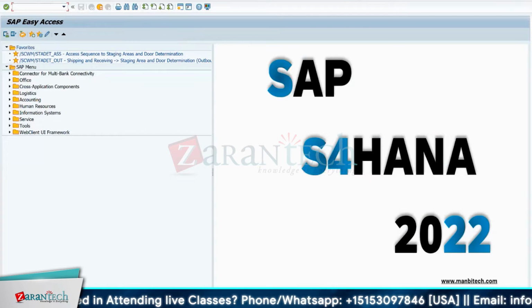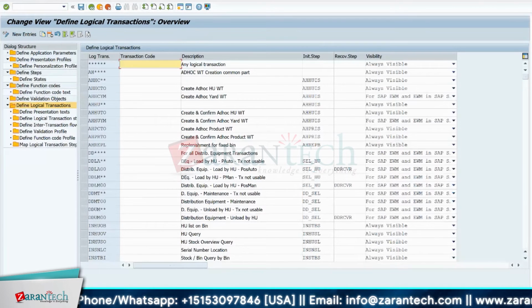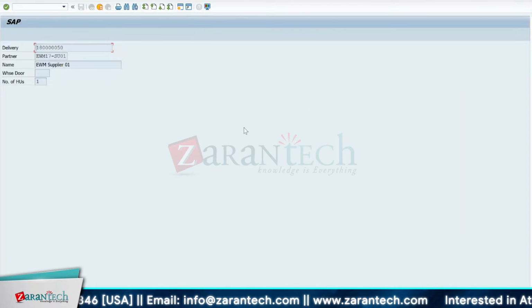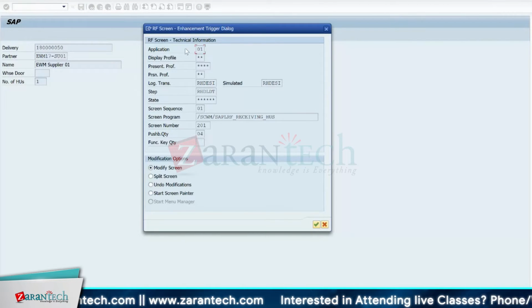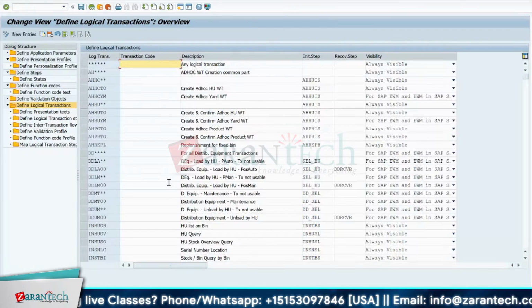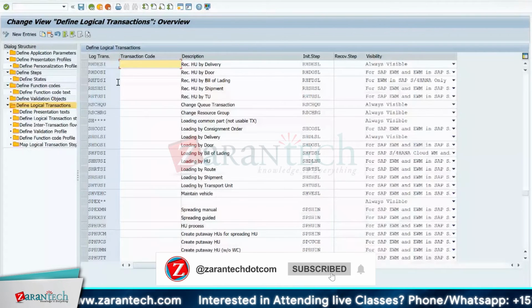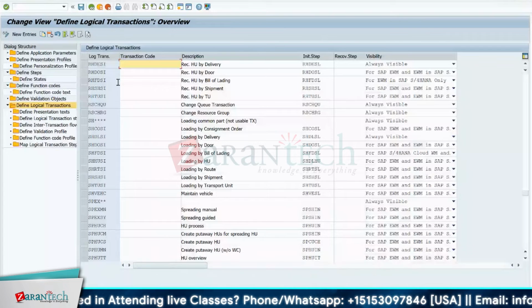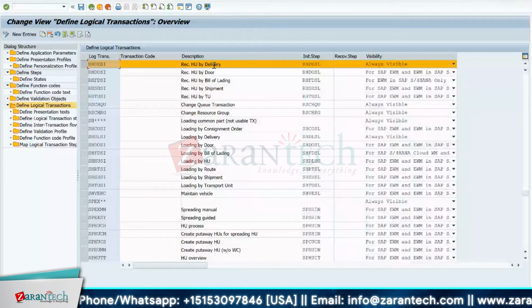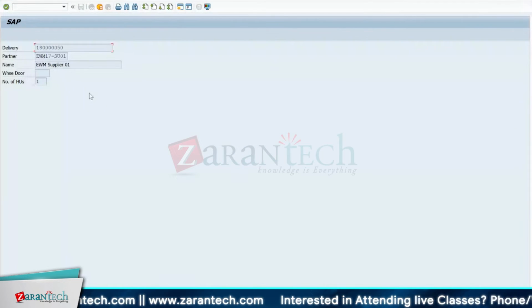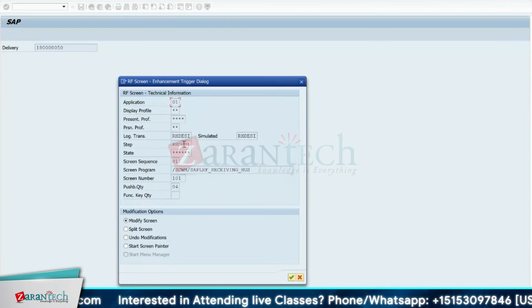Okay, so let's go back over here. Where were we in the screen? If you see over here, we have got the logical transaction and the step. So let's go back to our configuration. You see over here, we've got all the logical transactions. Let's see what this RHDC is: receiving HU by delivery. And within this, the initial step, RHDESL. If I go one step back, the step is RHDESL, if you're following my cursor.